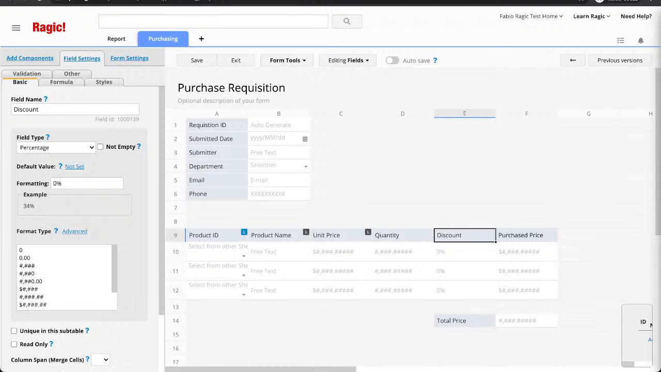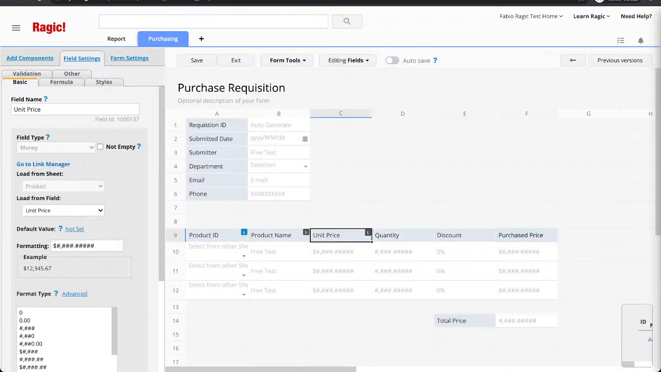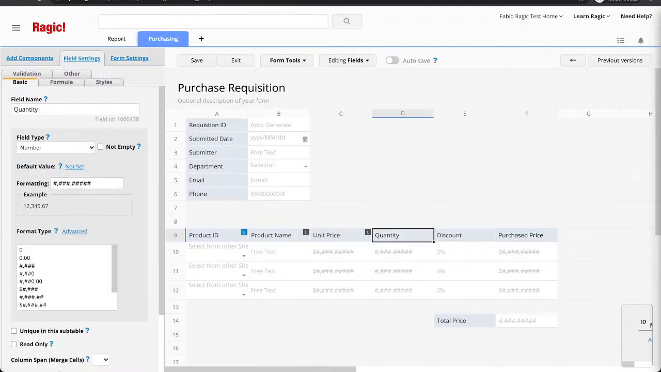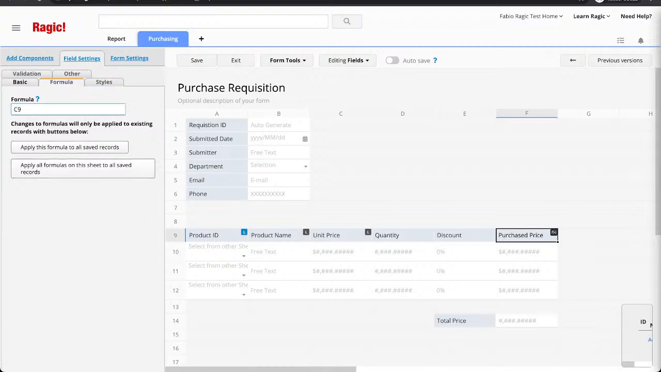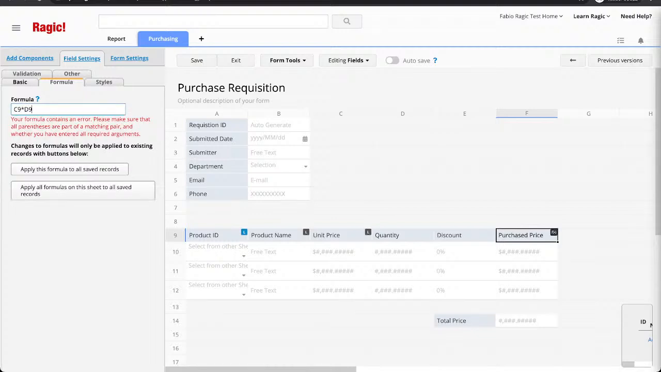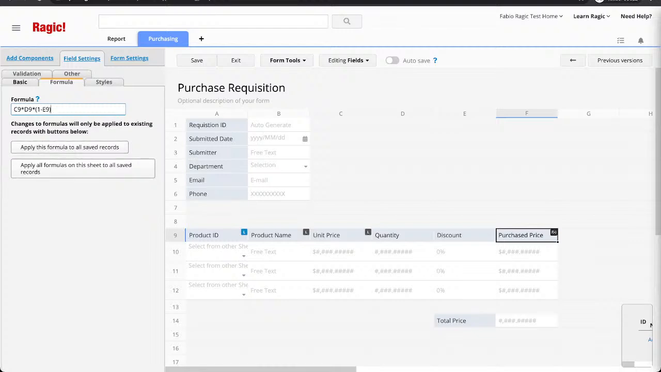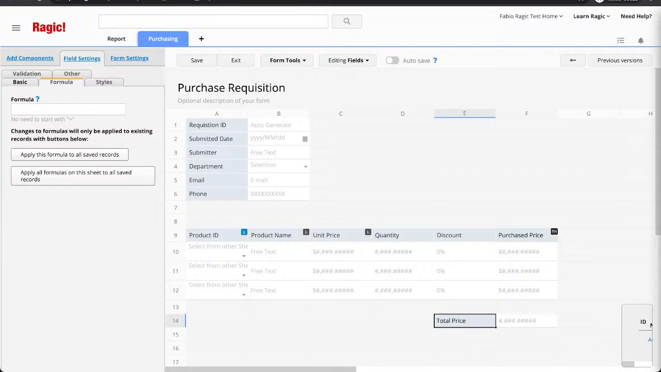So for example, to find the purchase price, I'm going to take the unit price, multiply by the quantity, and then apply the discount, which is multiplying by 1 minus the discount value. So the formula I can quickly apply right here is C9 multiplied by D9 and multiplied by 1 minus E9. And the total price will be the sum of all these fields, which should be at F9.